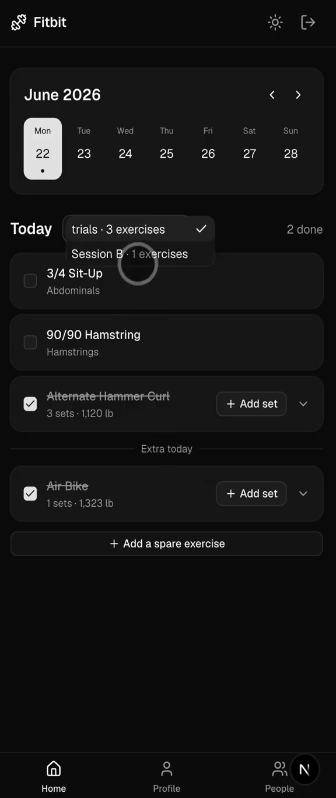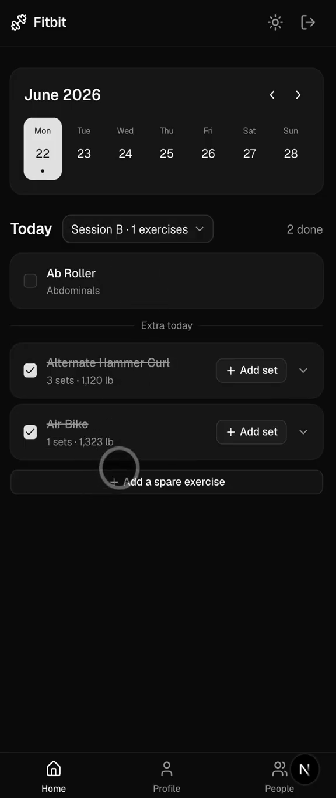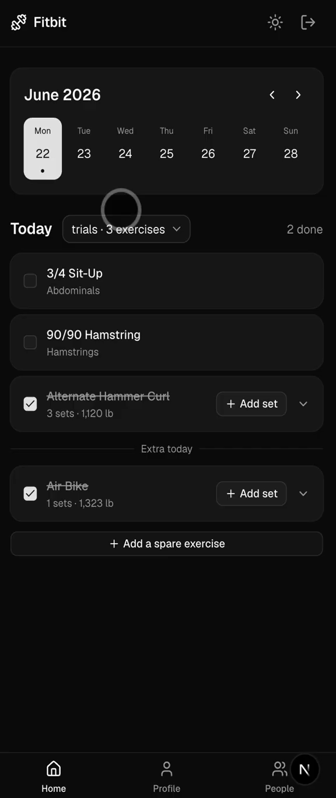And now if I move to session B, we can see that we have done two exercises that were extra, and we haven't done an exercise that is a part of session B, which is AB roller. So this is very useful for tracking your day-to-day things.